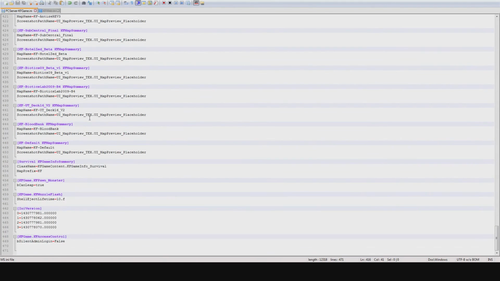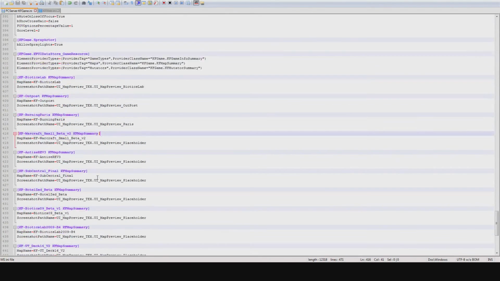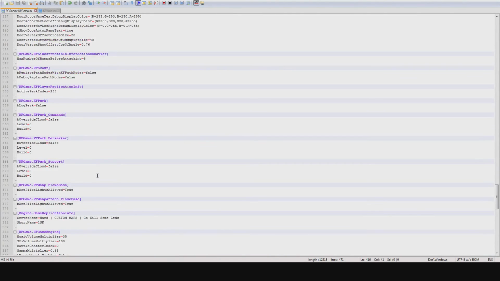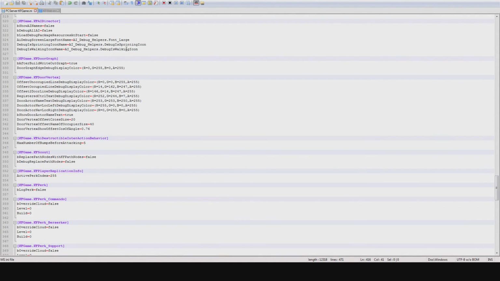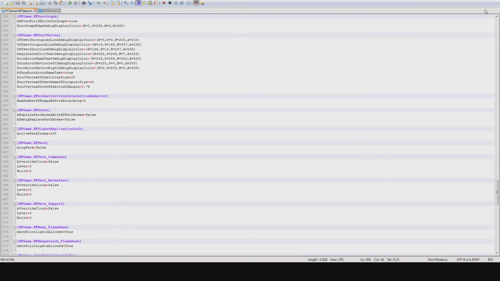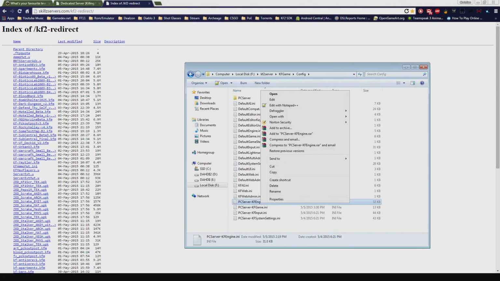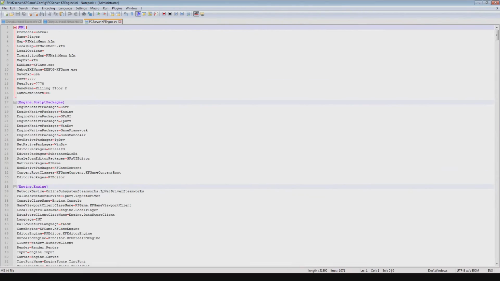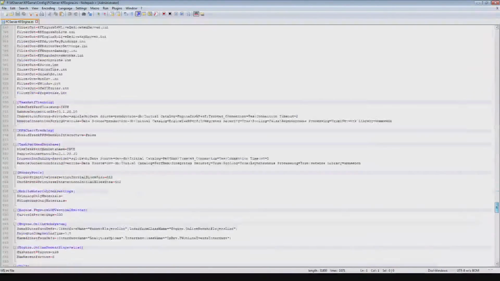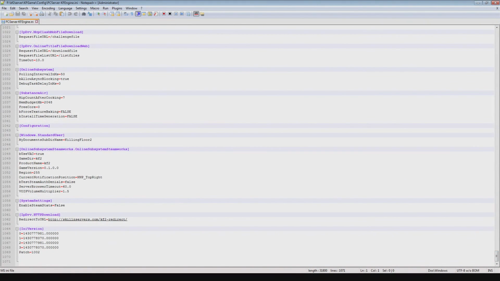You're gonna scroll down some more. Or is it down? Let me see where it is. Oh yeah, close it. Once you have closed the notepad, you're gonna go back to the same folder. Instead of KF game, you're gonna right click on KF engine and edit it. Once you're in the editing window, you're gonna scroll all the way down to the end. You're gonna see redirect to URL. It will be empty.